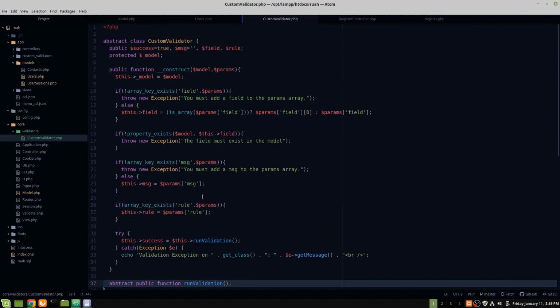All right, so I know we didn't actually get to do any validation yet, but we've built our custom validator, and now in the next video what we're going to do is start building our actual validators and seeing how they work. And I think you'll be excited to see this process in action.